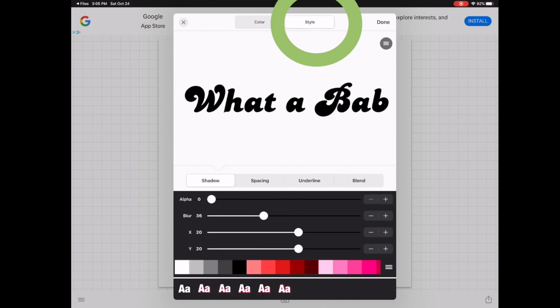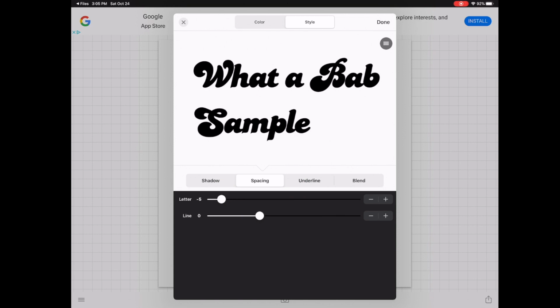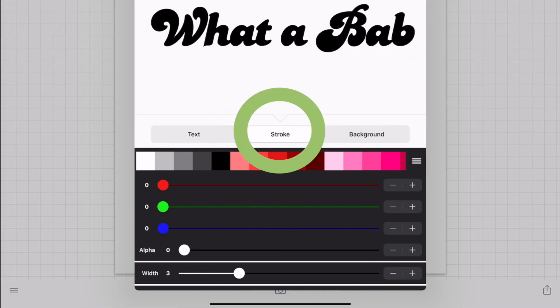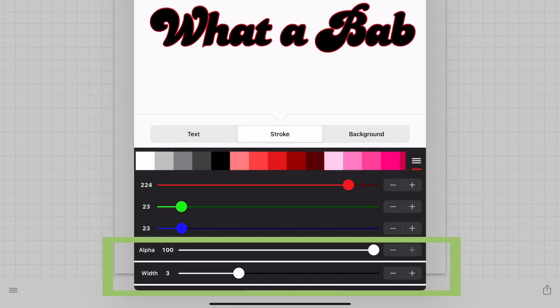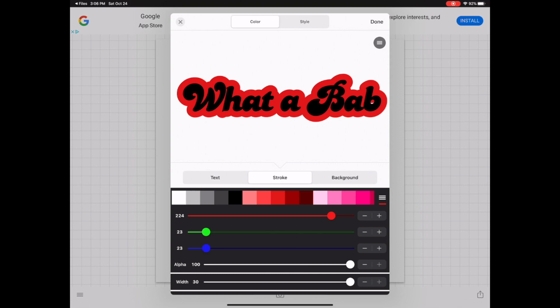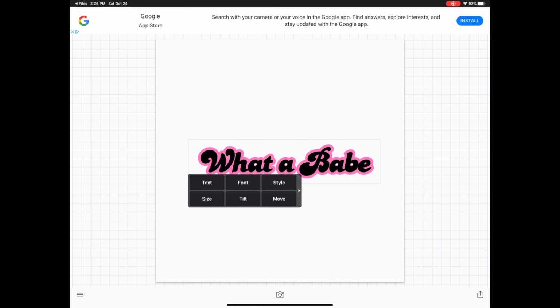And then on top I'm gonna click on style and spacing, and I want the letters to be touching, so I'm just gonna move the spacing. And then I'm gonna click on stroke, and this is what causes the shadow. So it depends how big you want it. Right at the bottom, that's where you can move around and see how big you want it. And the color doesn't matter. I'm just gonna change it to pink.